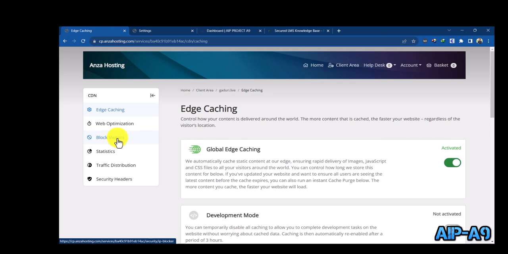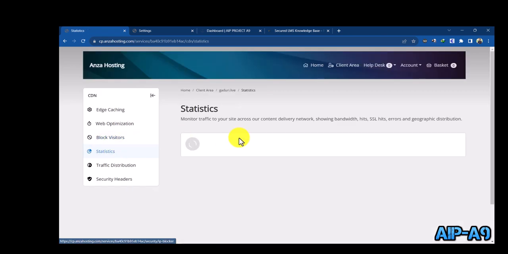Suppose you want to block any visitors from around the world, you can just click on block visitors and block certain visitors. You can also see the statistics, monitor the traffic to your site, see how many people are coming, what the bandwidth is, how many hits, how many SSL (secure socket layer) hits, and what the geographic distribution is. Just give it a moment since it's loading, because it's on the shared hosting plan. It's going to take some time. Hopefully it should come back.